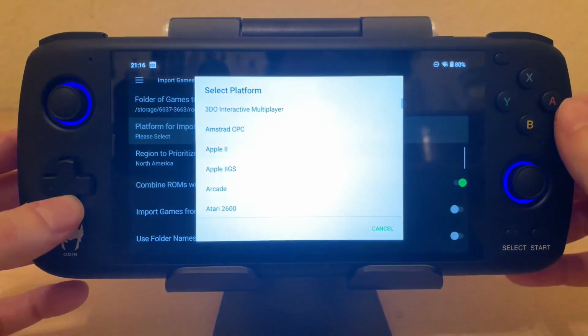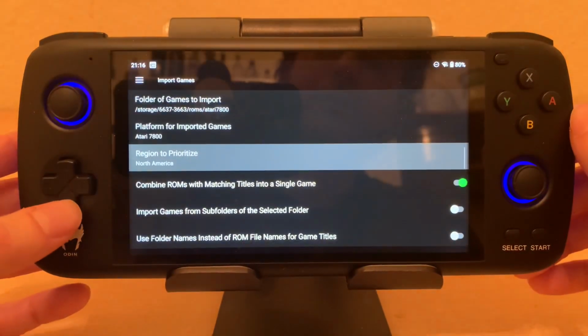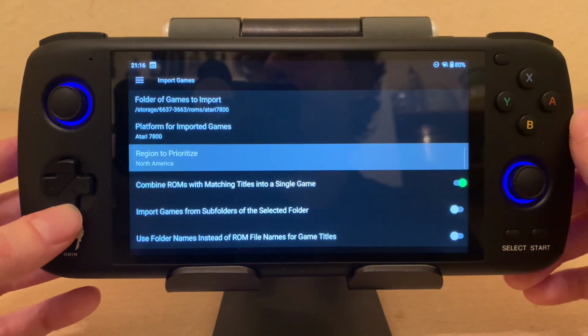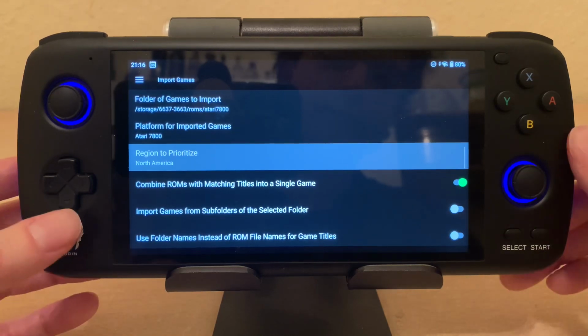The platform, you choose the platform you want. There's all kinds of platforms. I'll pick the 7800. Region to prioritize, so it'll be the first game you choose, and then it'll have the other regions set for your additional versions, which I showed earlier.